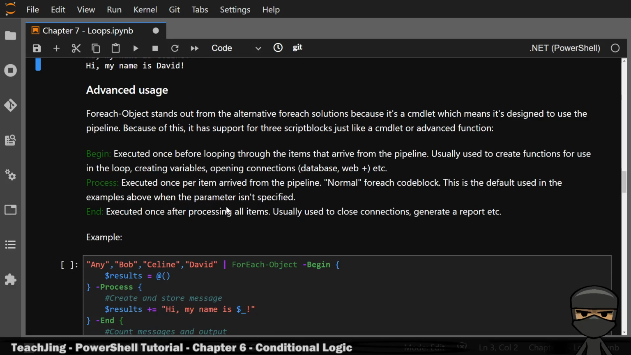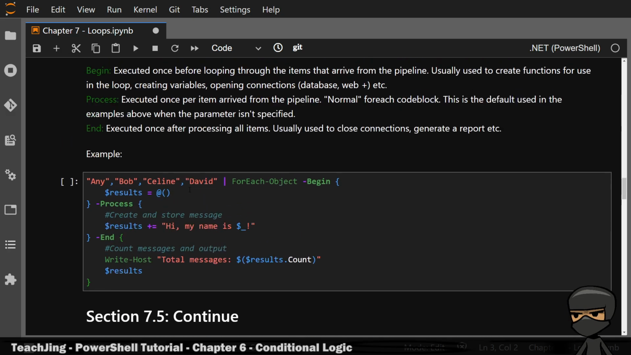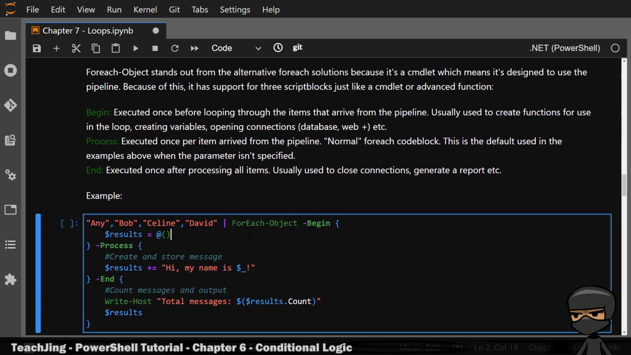Advanced usage. So there will be times when you want to control or group certain statements within a loop. And if you do want to have a begin, first do this, then do a process, and do an end, it'll execute it in that flow. There will be times when you want to control that flow, and then when you get it, you can do things with it. So yeah, this is exactly like I said.